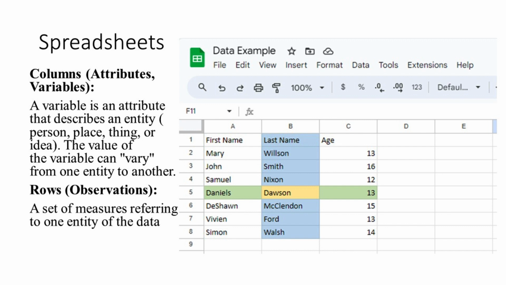In this example, one of the columns is entitled Last Name, and it includes the last name of all individuals in our data file. While we collect the same type of information for everyone, the actual last name or the content of each cell will most likely vary from one individual to another.